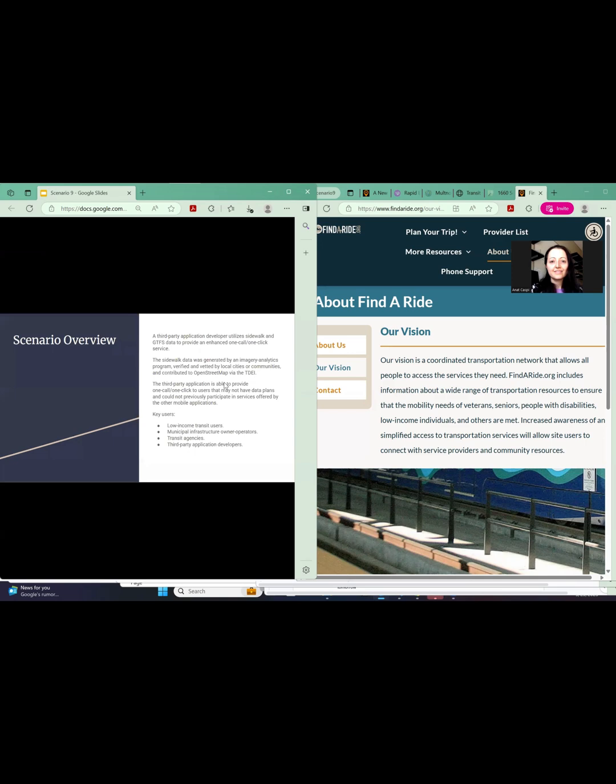So the overview is a third-party application developer like One Call, One Click, utilizing both sidewalk data from OSM and GTFS data from public sources to provide enhanced trip planners. The sidewalk data was generated by Imagery Analytic Program, verifying and vetted by local cities or communities or hand vetters in OSM and contributed to OpenStreetMap. The third-party application is then able to provide users information that might not have the ability to participate in services offered by other mobile applications.